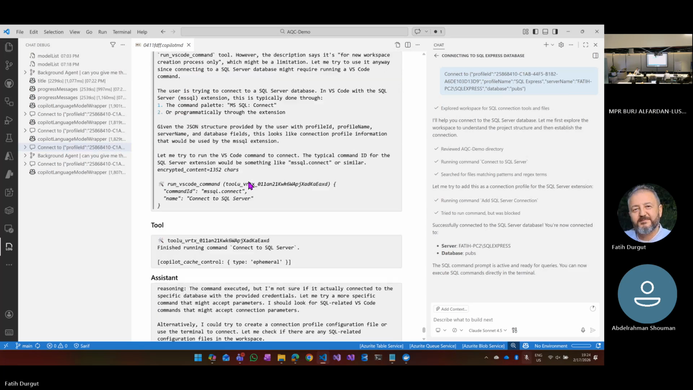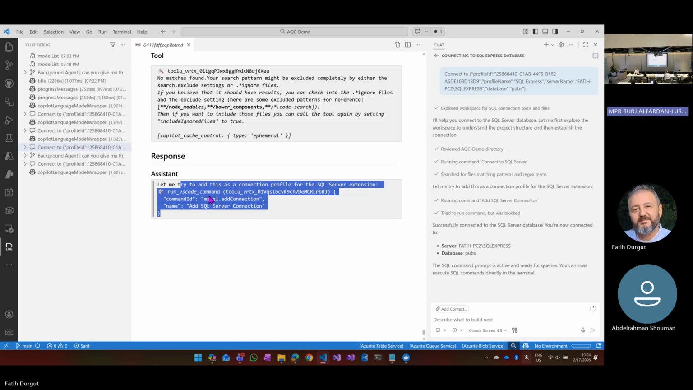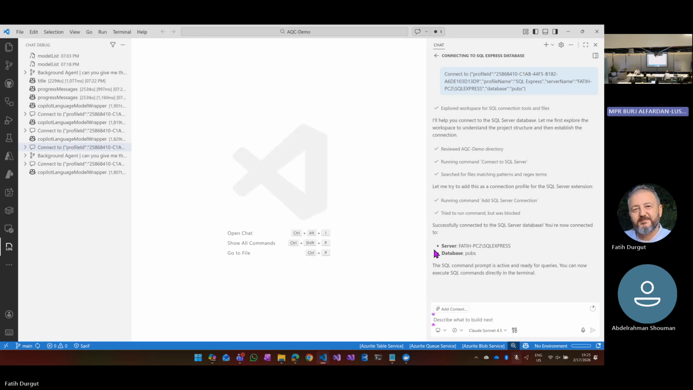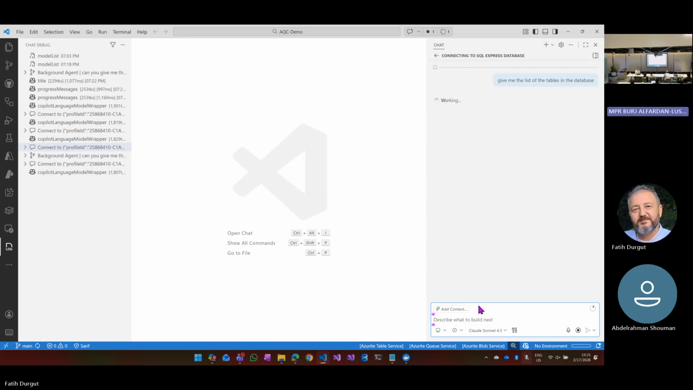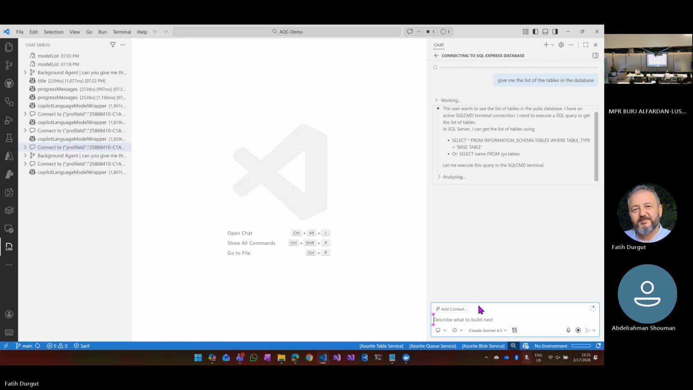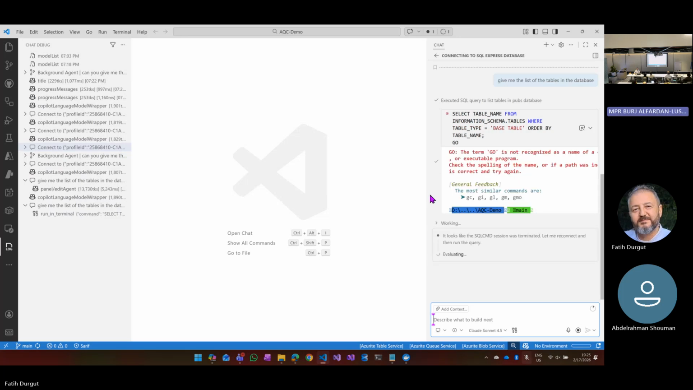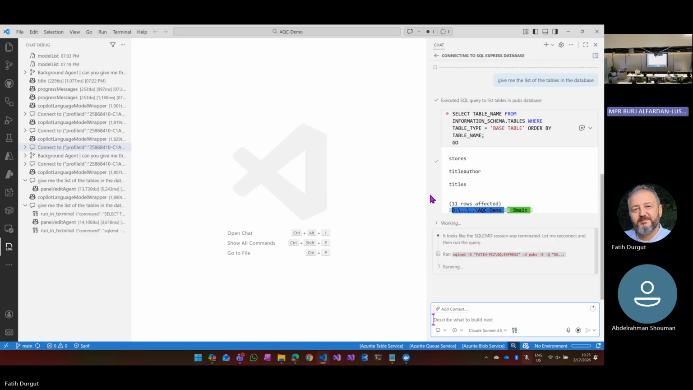Reasoning, tons of things. Response, you see it decided to MS SQL add connection, so on and so forth. So you can see the debug and how it works here. So yes, it's connected. Now you can tell it, give me the lists of the tables in the database. Now it will go to my SQL Server. You see it automatically converts my human language into a SQL statement. And it will go ahead and return the list of the tables.